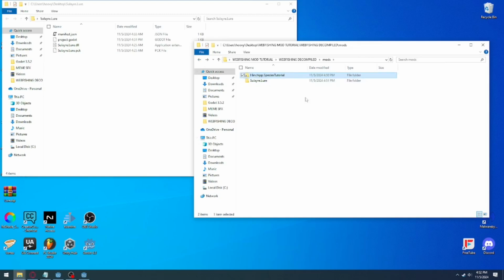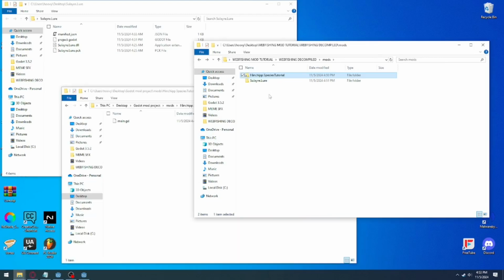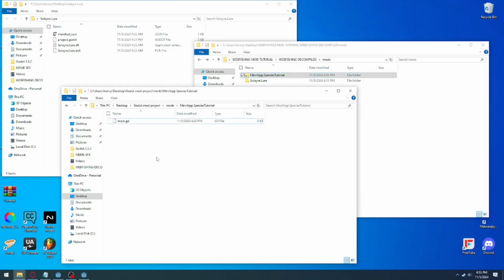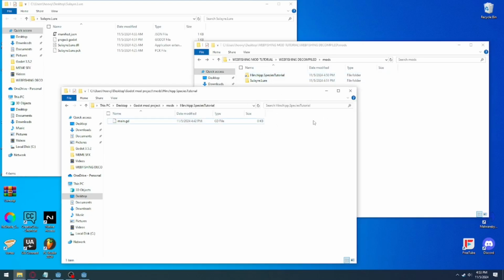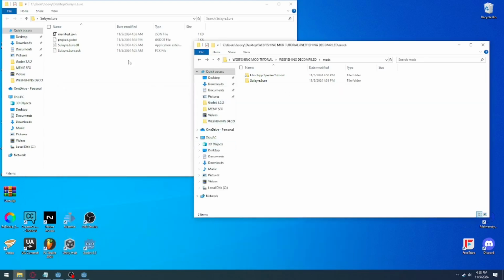So anything you put in this folder will only go to your other project. Anything you put in the decompiled version of Webfishing will not be put into your main mod, but you can still work on your mod with the decompiled version of Webfishing, which will really help. Alright, now we're going back to Godot.